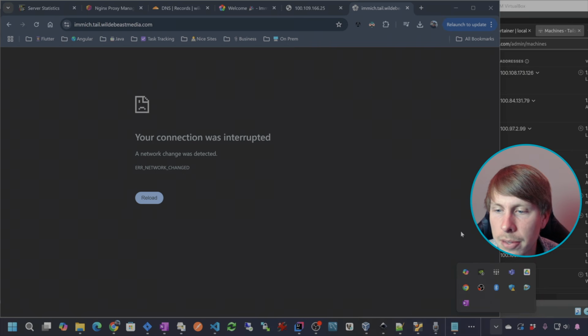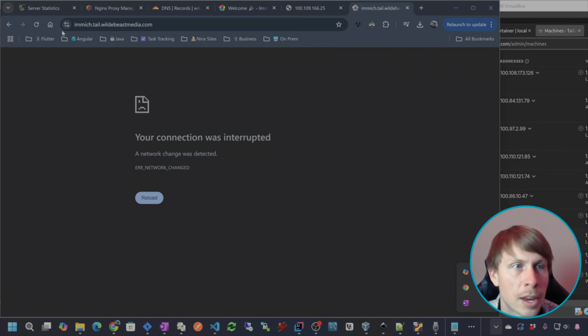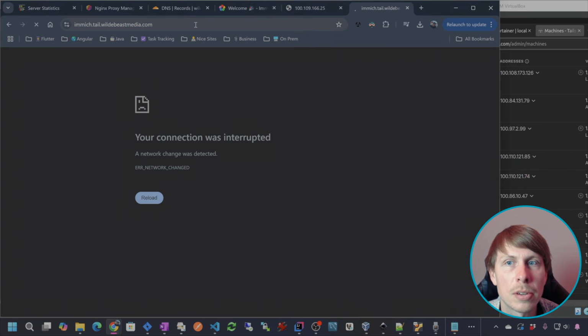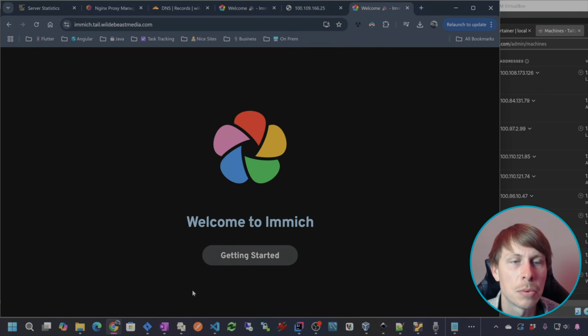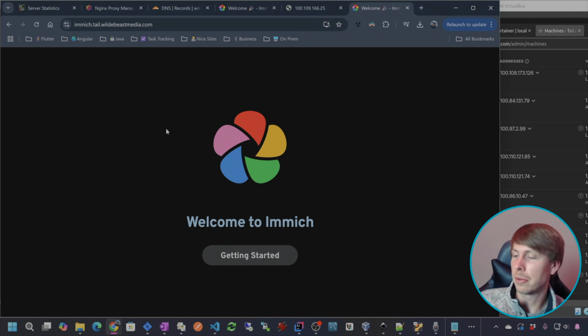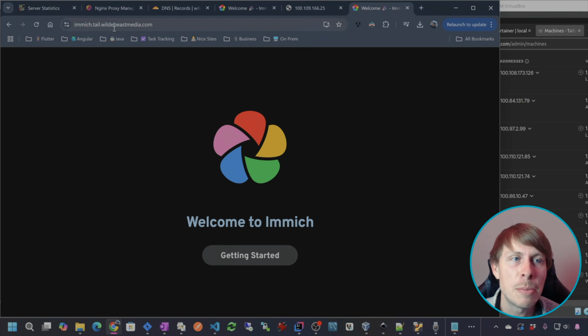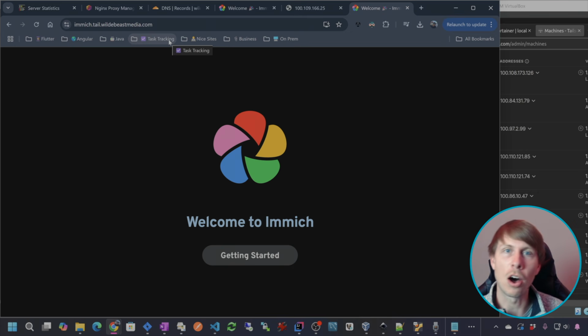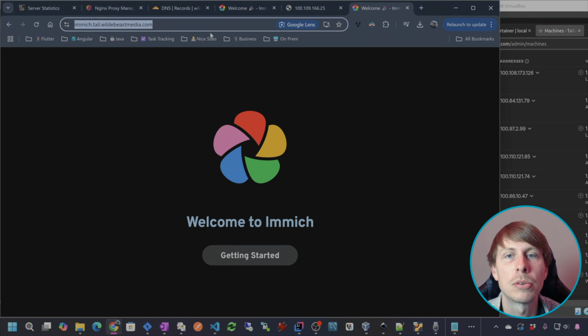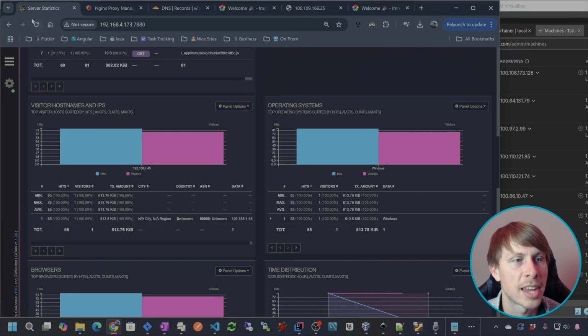But when I connect, let's see what happens. Connected, let's see if the tail works now. And there we go, we are now connected. I could do this on my mobile device too, if I didn't want to go through setting up the hotspot and whatnot. Basically Immich.tail.wildebeestmedia.com is always going to work, even if I'm off of my network, as long as I'm connected to the Tailscale app on my phone, that URL will work. So let's check out the server stats now.